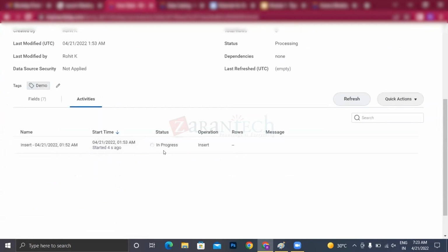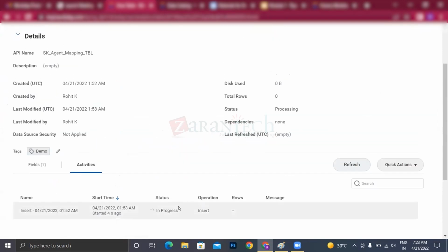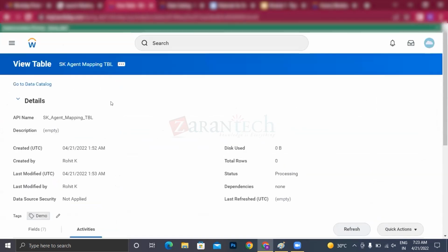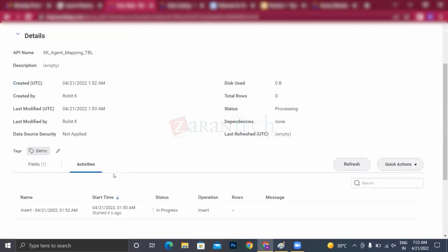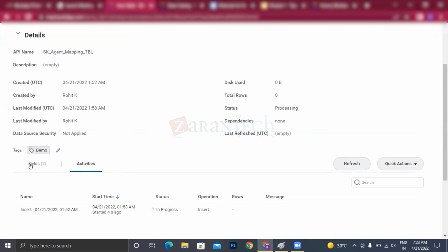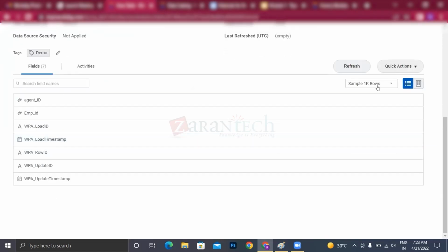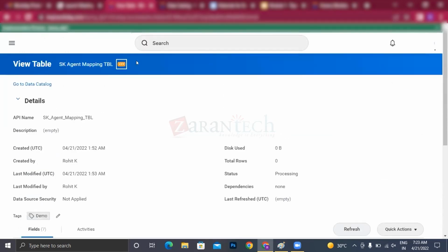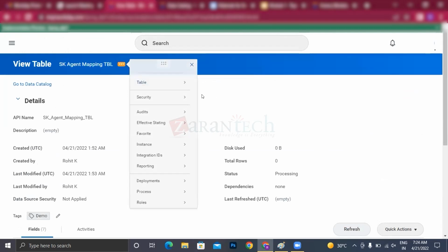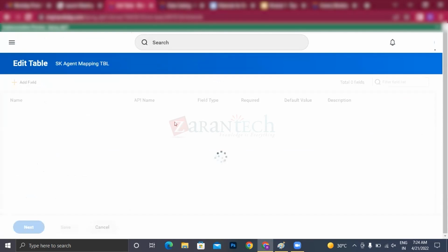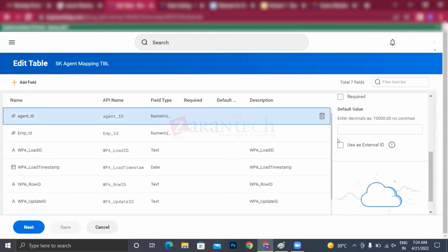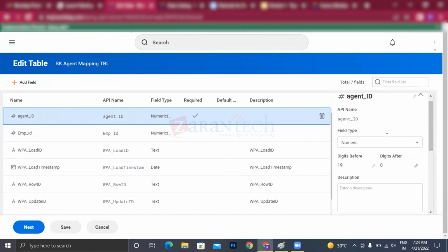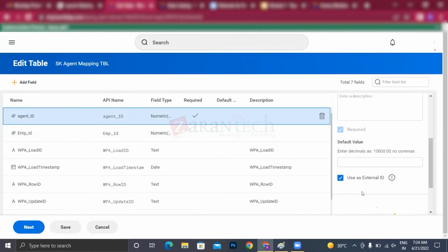So this is the insert, but we have not selected that required field, external ID. So we have to select it if we want to update the table or perform any table operation, we have to select that checkbox. Let me show you. So agent ID, I'll keep it as a user's external ID. If you want to change anything in it, then we can refer to this. This is a primary key.